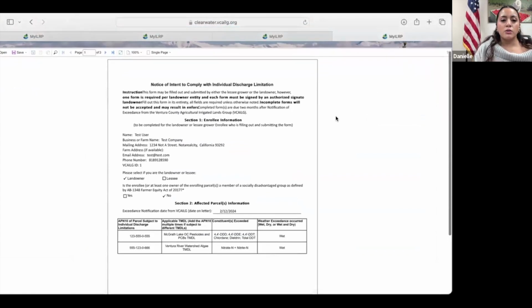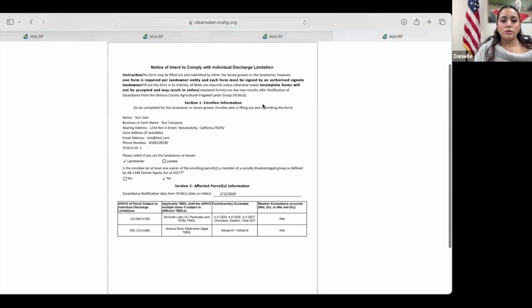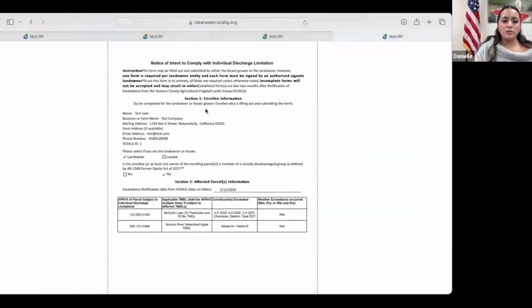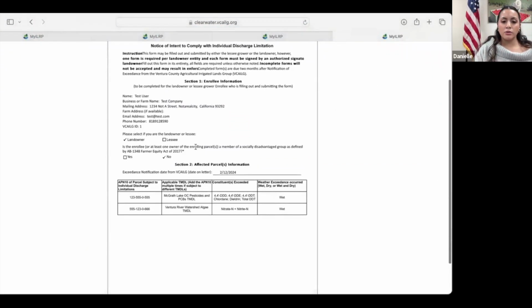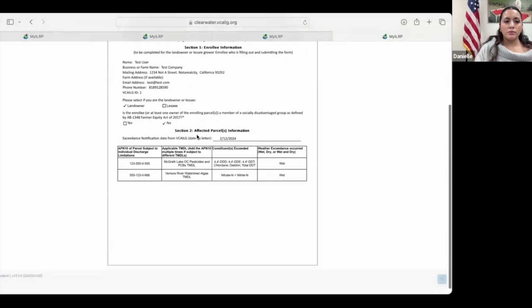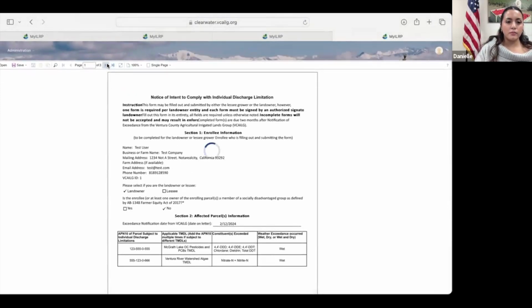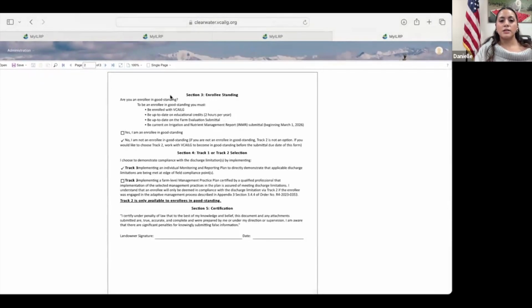Once you are here, you'll want to make sure that you scroll through and make sure that everything looks correct. Again, just confirming your enrollee information. You'll see your affected parcels, the TMDL, the constituent that exceeded, whether this was during a dry or wet weather event, and then we can navigate to page 2 up top. Then we'll have section 3, the enrollee standing. Section 4 is your track selection. And then we have section 5, certification.